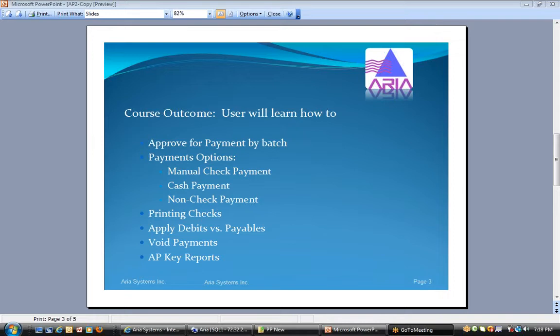So in the previous topics, we discussed how to approve payables using several payable invoices in batch. We discussed the available payment options to either post a payment for a manual check payment, for a cash payment, or for a non-check payment.